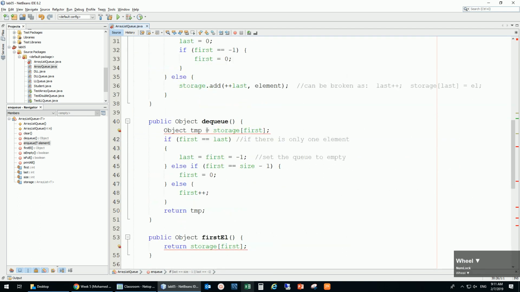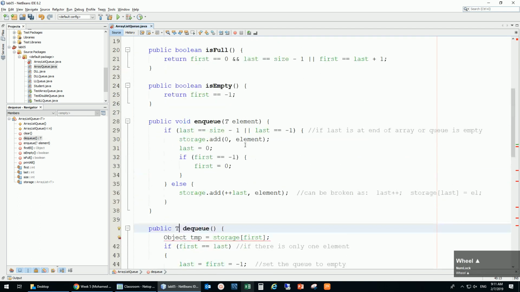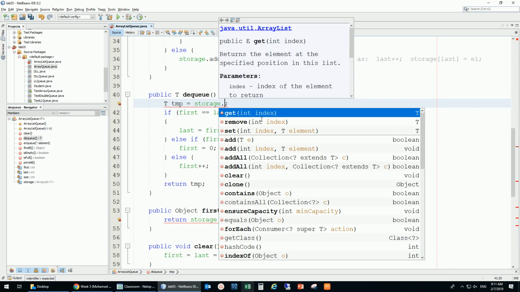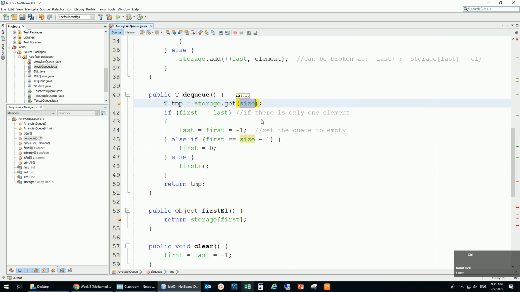And when I'm dequeuing, I'm returning a T, and the temp is going to be T, and this is going to return the element that is at the first position. How do I return something from a linked list? Get. I said linked list. From an array list, it's get. So if you specify get, this is going to be getting the something from the storage. And guess what? This first element is going to be the same thing.